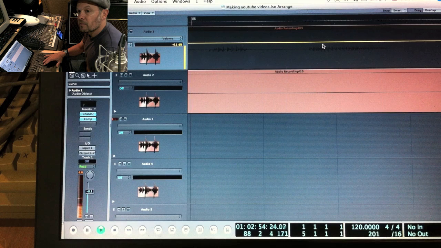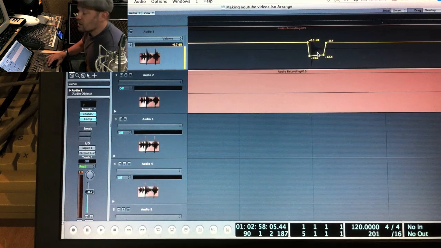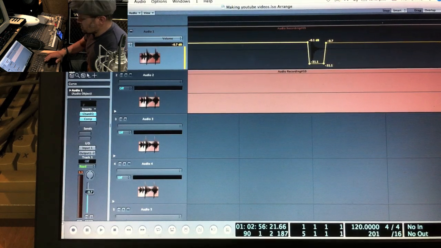That's still a bit present, and it's partly because the compressor is still acting on that sound. So I'm going to bring it down even further. Let's try -30. I mean, that's very low.